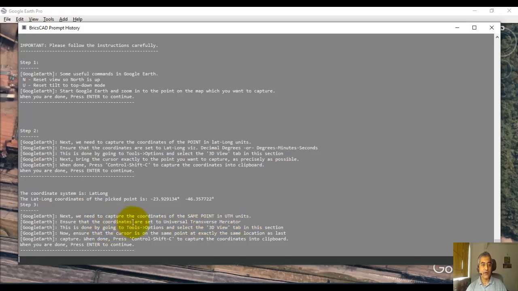unit. Ensure that the coordinates are set to Universal Transverse Mercator. This is done by going to Tools Options and select the 3D View tab. Ensure that the cursor is on the same point at exactly the same location as last capture. When done, press Ctrl Shift C to capture the coordinates into clipboard.